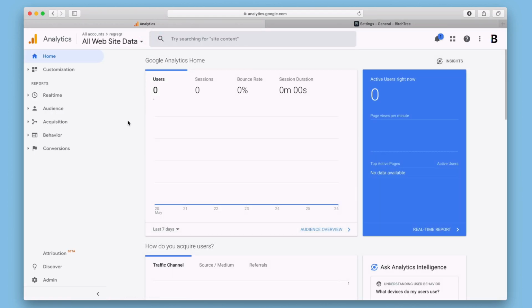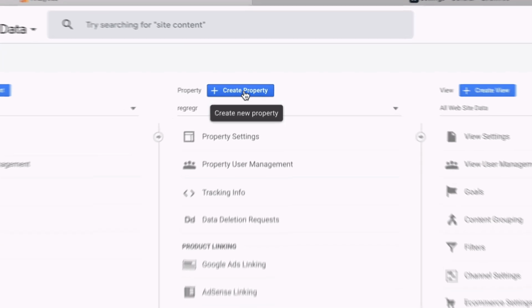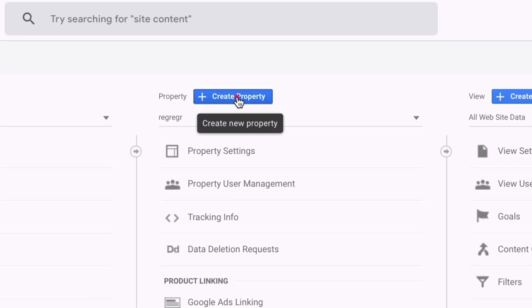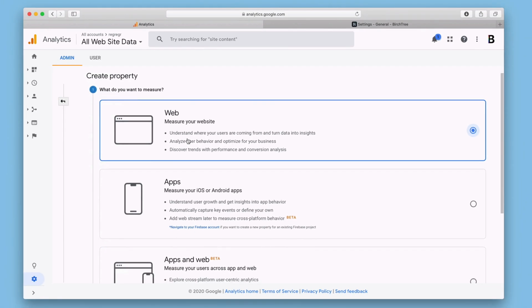And for the sake of this tutorial, I'm going to assume you've already set it up. And all you need to do is go down to admin, click into that, and then you're going to want to create a new property. So click this up here. You're going to do it for the web.